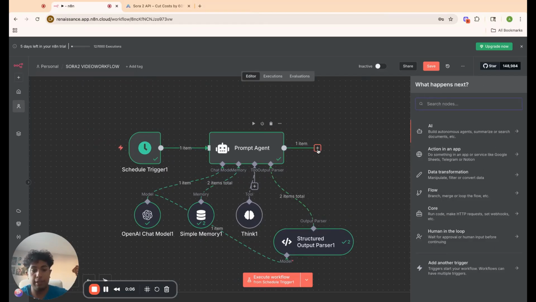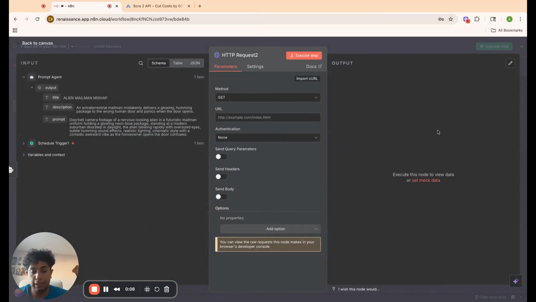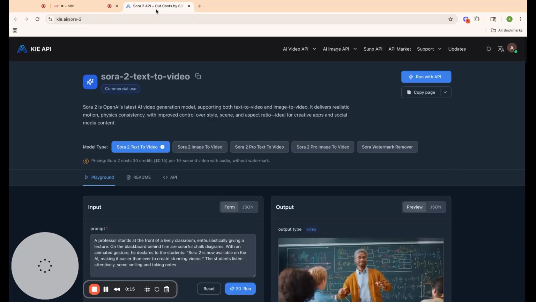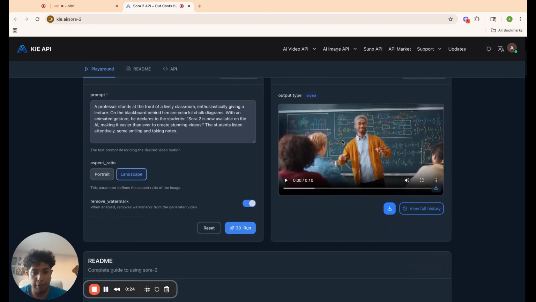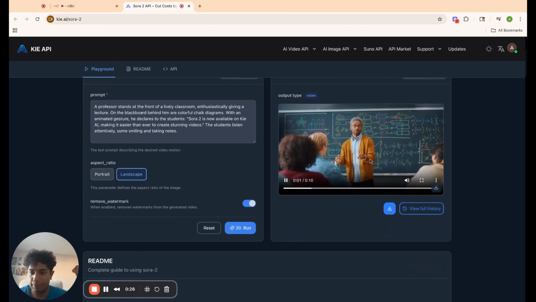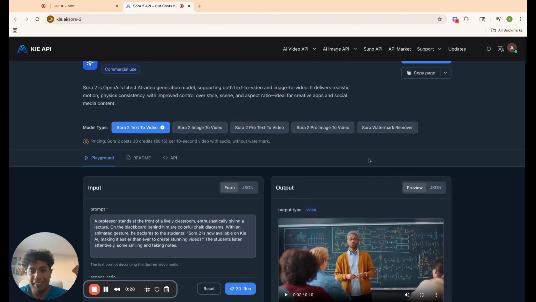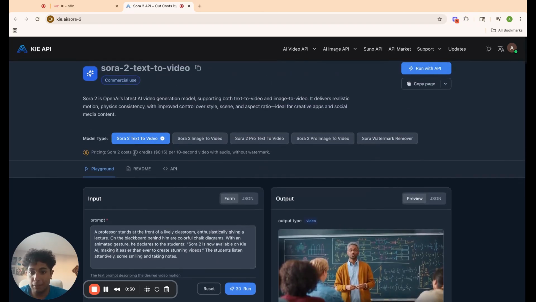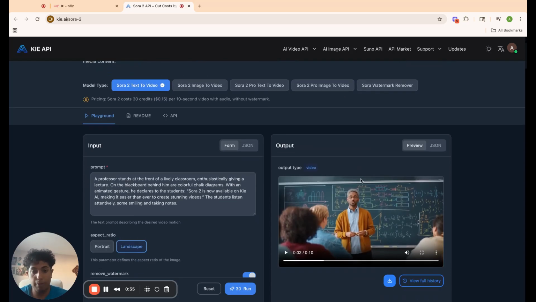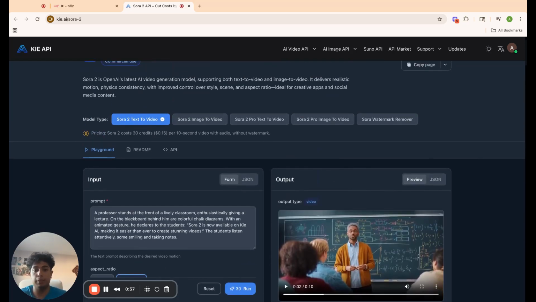Click on the plus and type in HTTP request, same as last time. Now, how we're going to configure this is we're going to go to a different website, which I'm going to link down below. It's called kie.ai/sora2. This is what we're going to be using, Sora text to video. As you can see, it's 15 cents per 10-second video. No watermark. So this is exactly what we're going to be using.